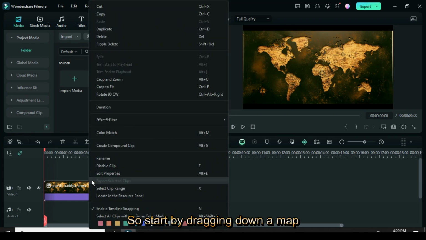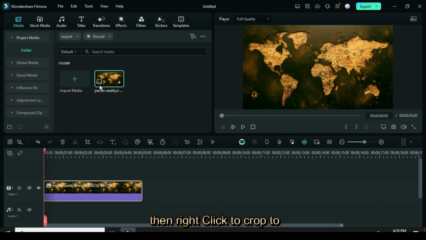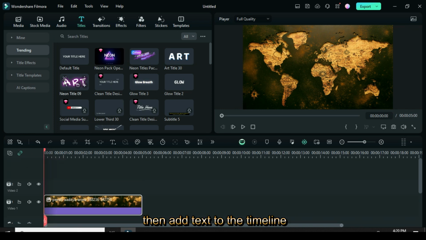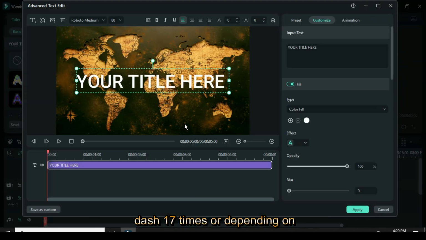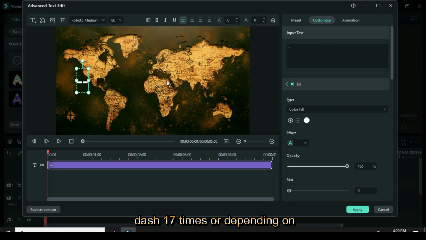So start by dragging down a map, then right-click to crop to fit. Further, go to text title, then add text to the timeline above. Click, then go to advance and type dash 17 times, or depending on how long you want it.